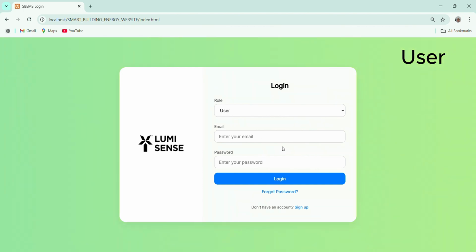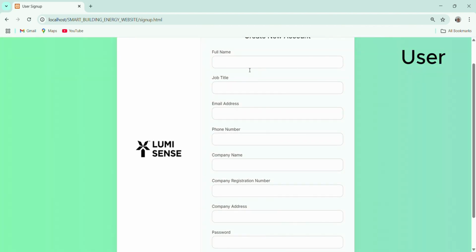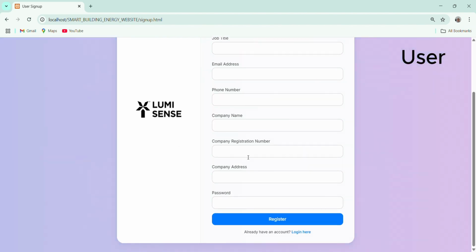So first, if the user is not an existing user, they have to sign up. So click the sign up link here, and it will redirect to the register page to create a new account. And then we need to fill in the full name, job title, email address, phone number, company name, company registration number, company address, and also the password.